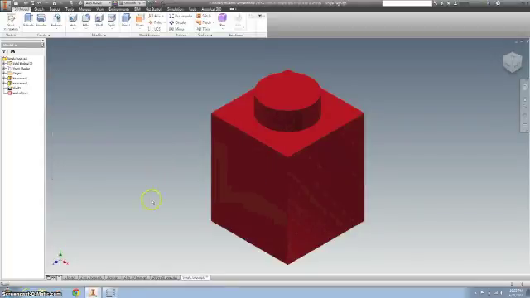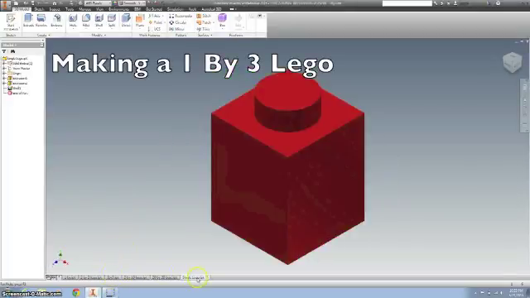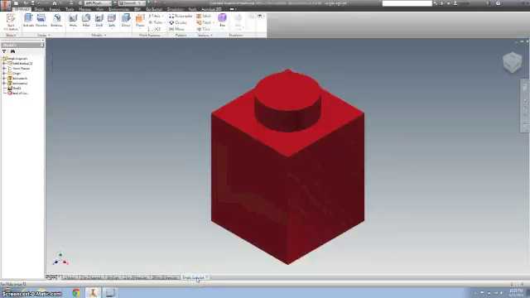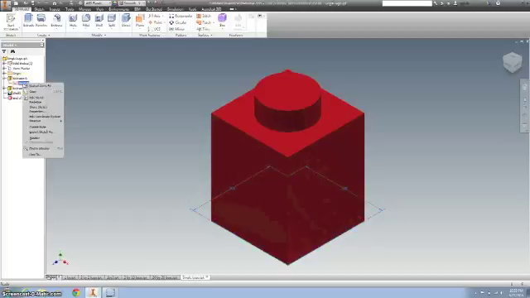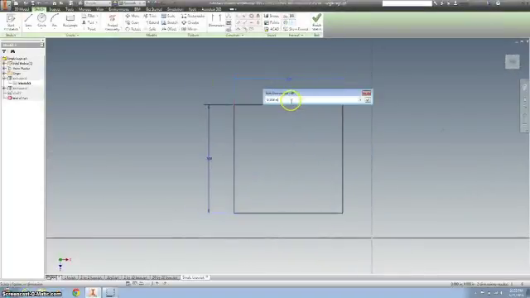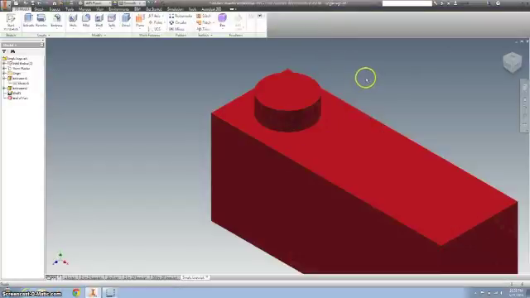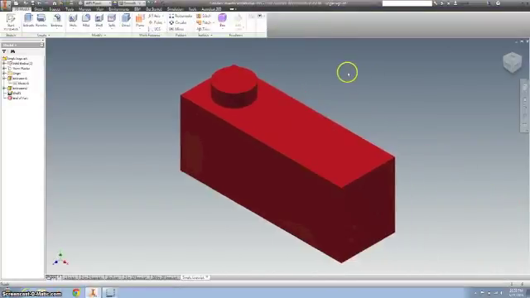Alright, the next thing I'm going to do is make a 1x3 just like that. Now, instead of starting over, I'm just going to edit what we've already got. So I'm going to go to Extrusion 1, edit Sketch 1, and I'm going to use it as a calculator, I'm going to just say times it by 3. You can see the length times it by 3. And once I hit Finish Sketch, I've got that.